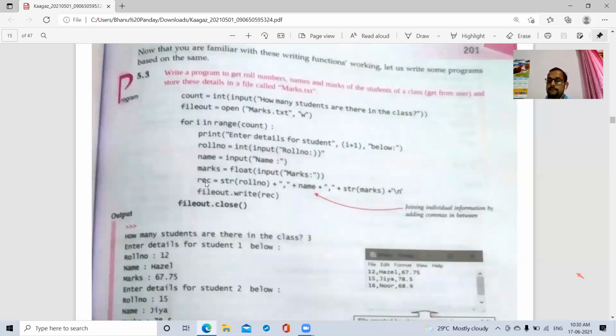This value is stored in the variable rec, which is called a record, and this record we have to write, with the help of the write function, into our file marks.txt.